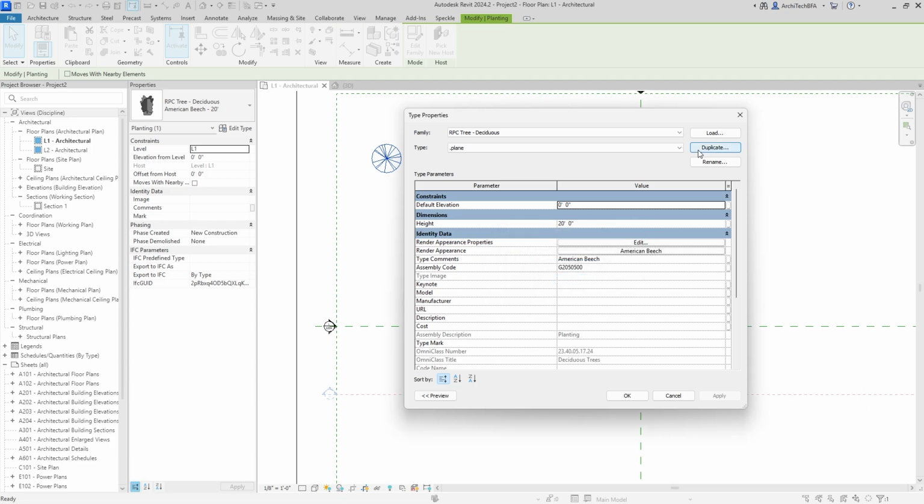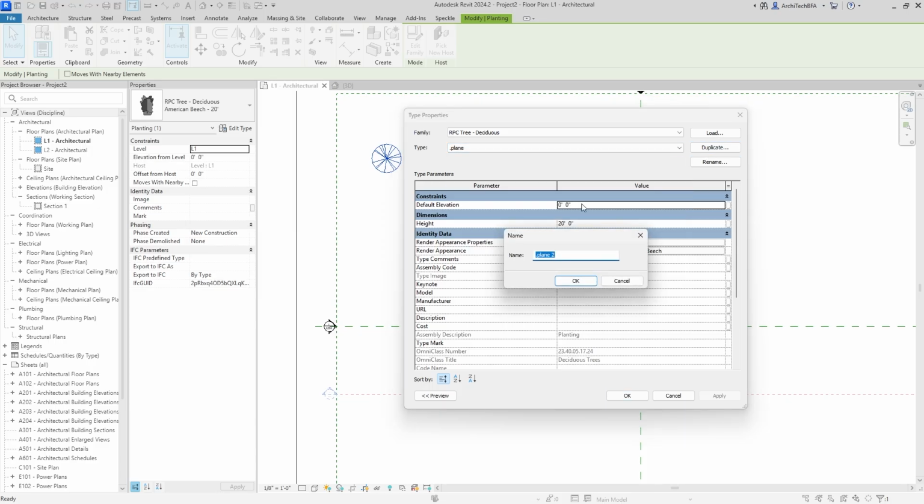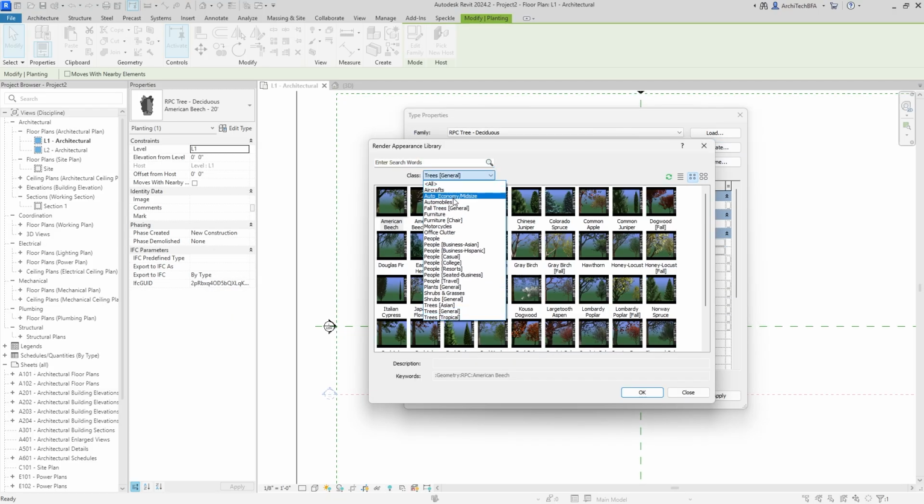I'm going to call this plane. Actually, scratch that. I'm going to create another duplicate. I'm going to do person. Let's do people first. I bet a lot of people came here to find the people. So all you have to do is go to render appearance. And I kind of find it pretty funny because Revit, for some reason, classifies some of these by race.